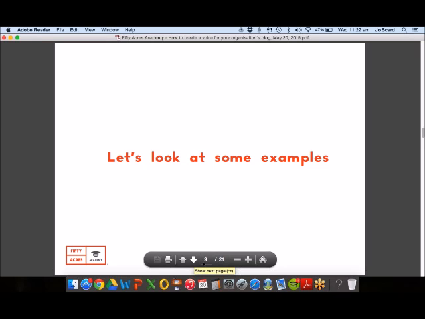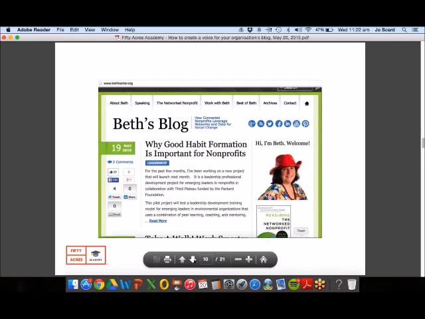So let's look at some examples before we move on to voice and persona. I've just cut and pasted a couple of front pages from various blogs. Some of you may have come across various people. This is a woman called Beth Kanter, who's actually in the United States. She's one of the US's, I suppose, strongest voices in this space.